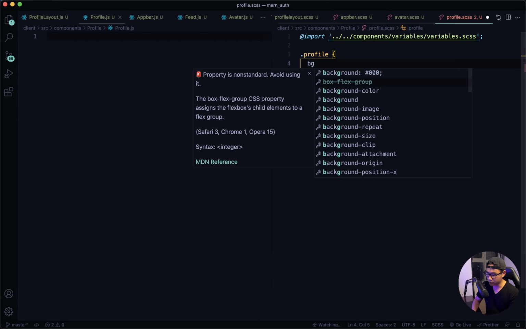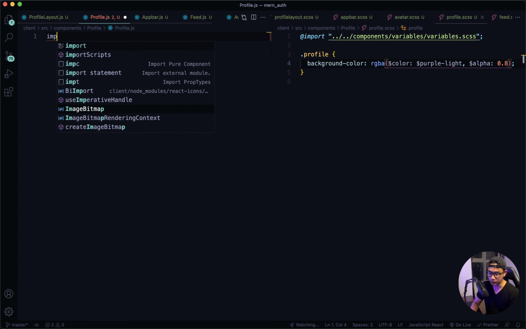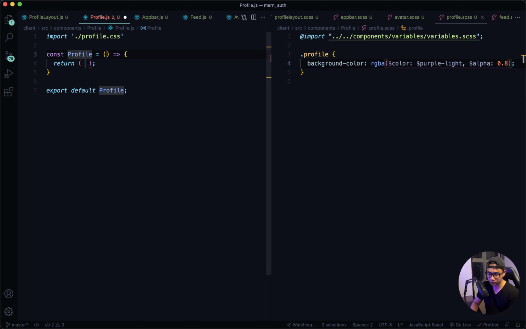I'll give it a background color of RGBA. The color will be purple light. And the alpha level will be 0.8. Give it a quick save. Navigate to my profile.js, import the style, and then define the component as profile.